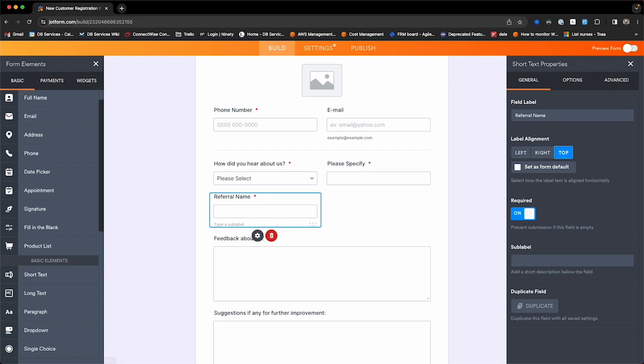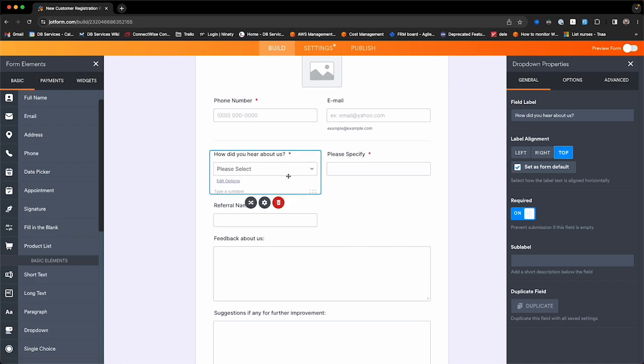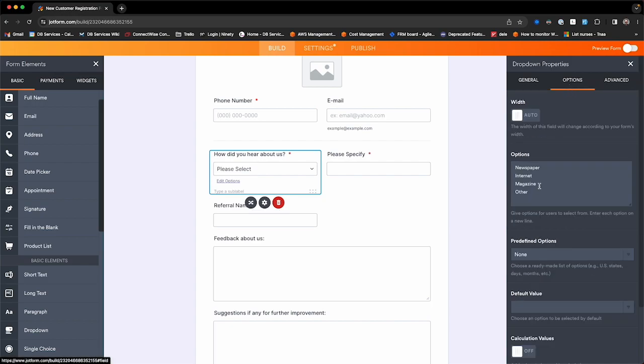Now I'm going to do a couple of different things here. So we're going to configure these options. All right, I'm going to remove internet and do something like Google search. I know that is a greatest hit. And then I'm going to add referral as an option towards the bottom here.